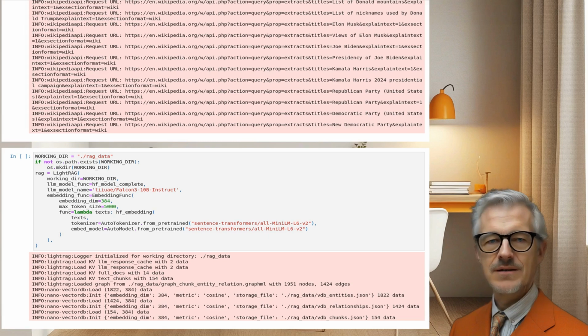Then, after cloning the LightRAG repository and installing the code in our Python interpreter, we can declare a LightRAG object using a Falcon LLM with 10 billion parameters, which is one of the most efficient open source LLMs in terms of quality to parameter ratio.